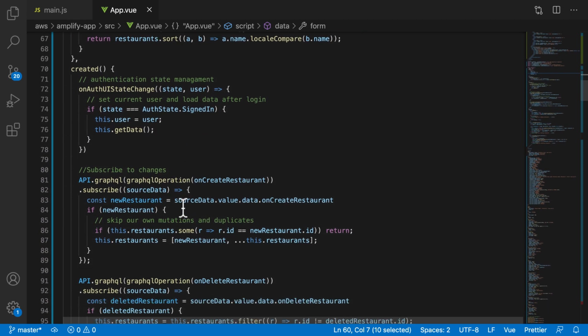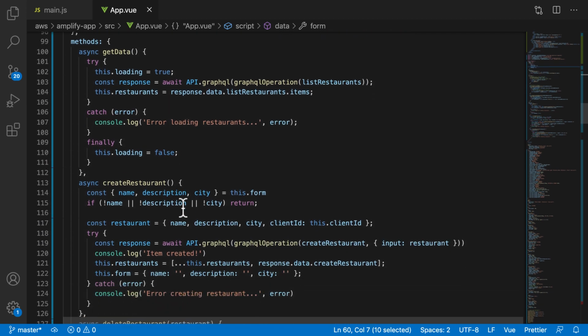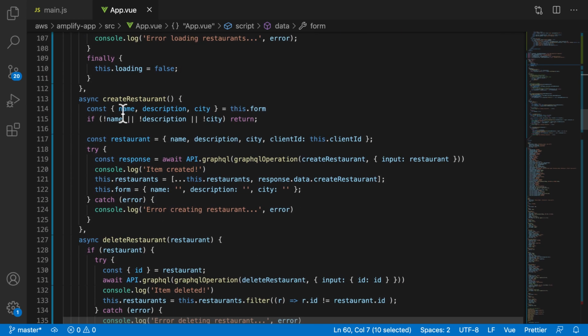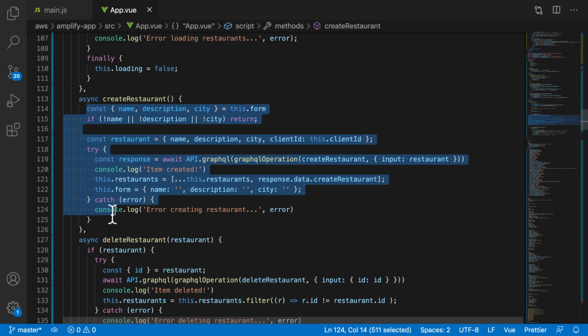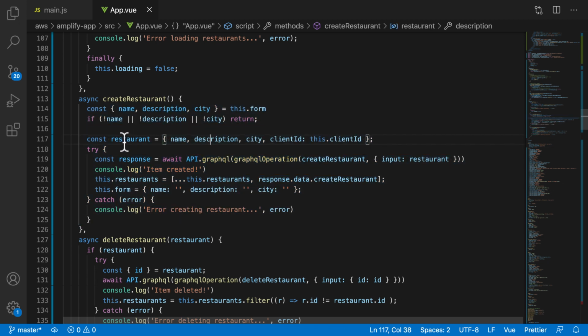So let's see how I did that. I'm going to move up to the createRestaurant method, and you can see here what we are doing is taking the information from the restaurant, which is coming from the form. Then I'm going to call createRestaurant, passing that as part of the input. This is very similar to what we did in the console before, but now using the Amplify API.